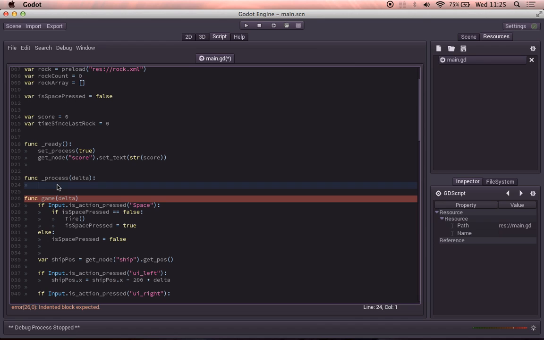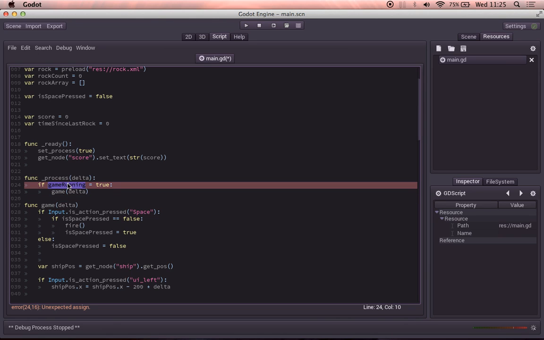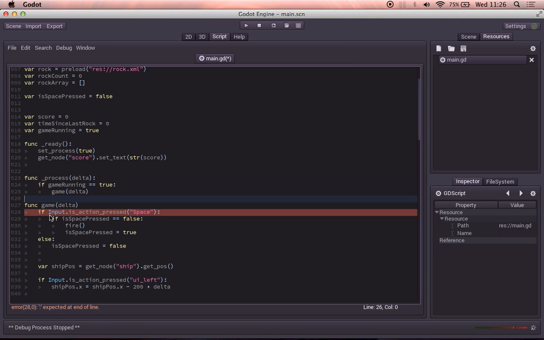And then within the process, I'm going to say if game running is equal to true, then we can run this game delta. Game running doesn't exist yet, so we're going to have to set it up here. Game running equals true to begin with, because we want the game to start by being true. That should be a double equal sign because it's a question, not a definition. If game running true, there we go. Oh, missing a colon there. There we go.